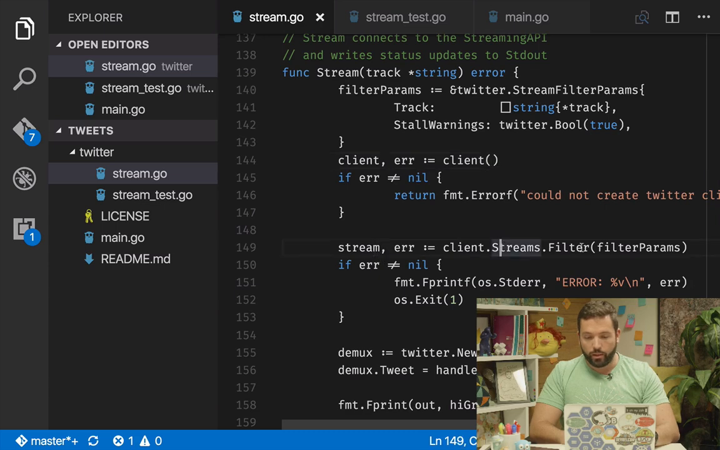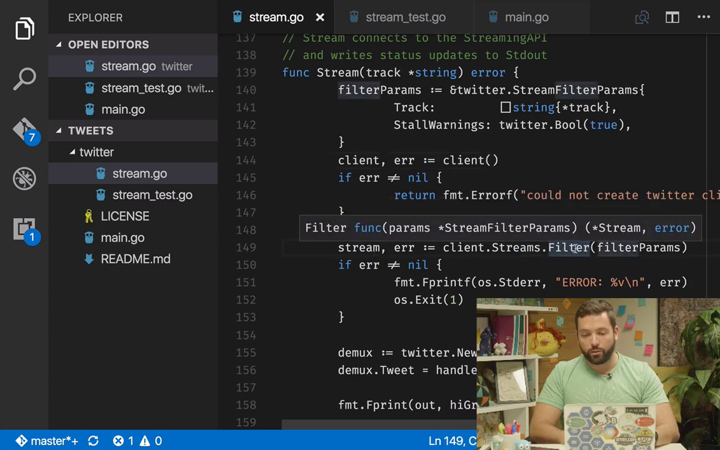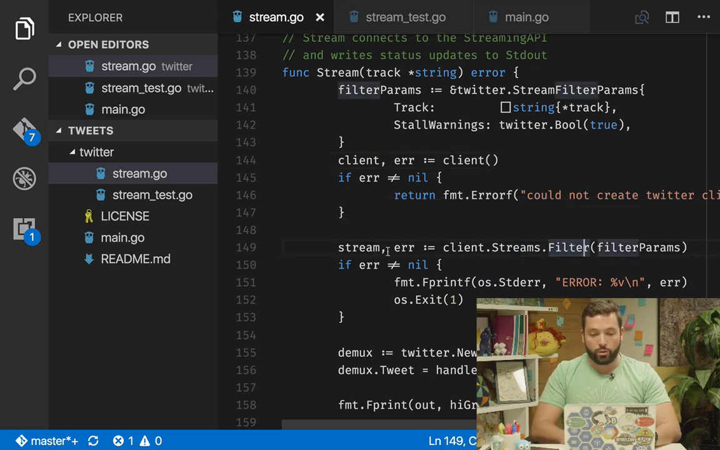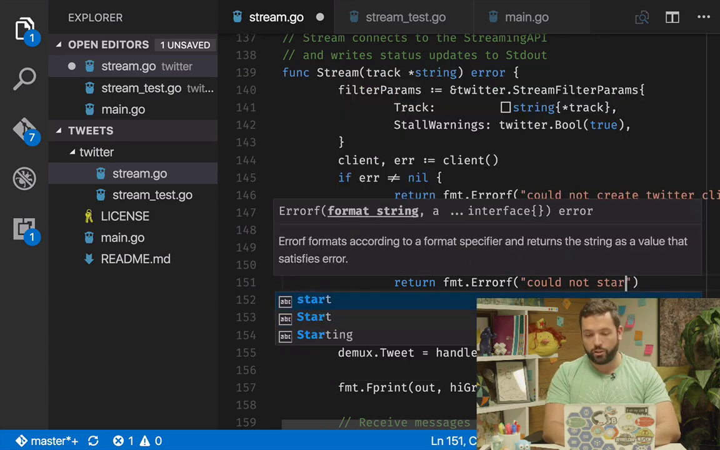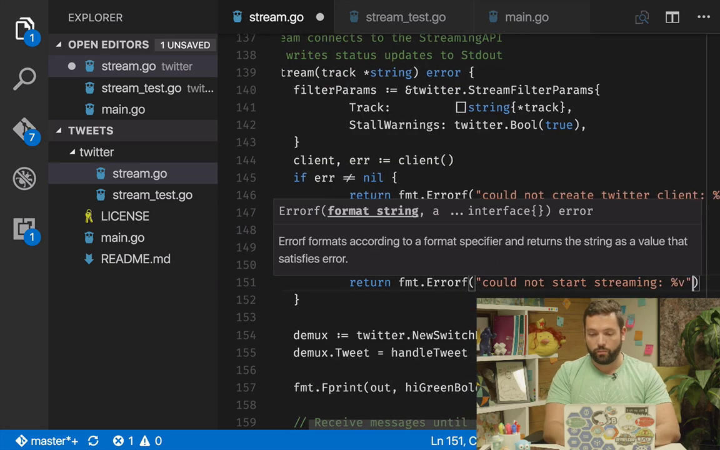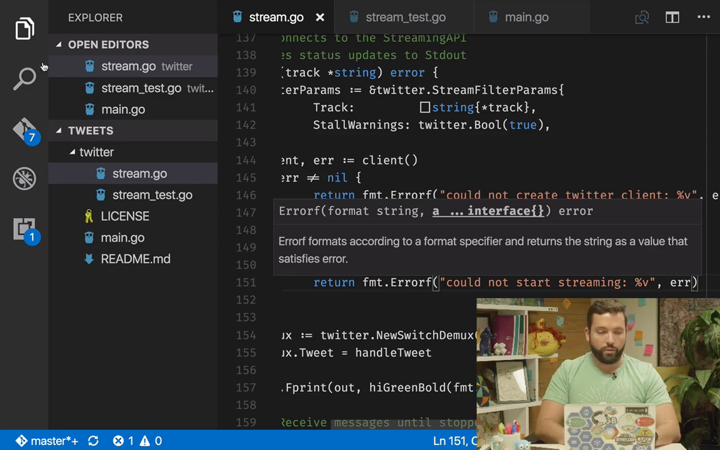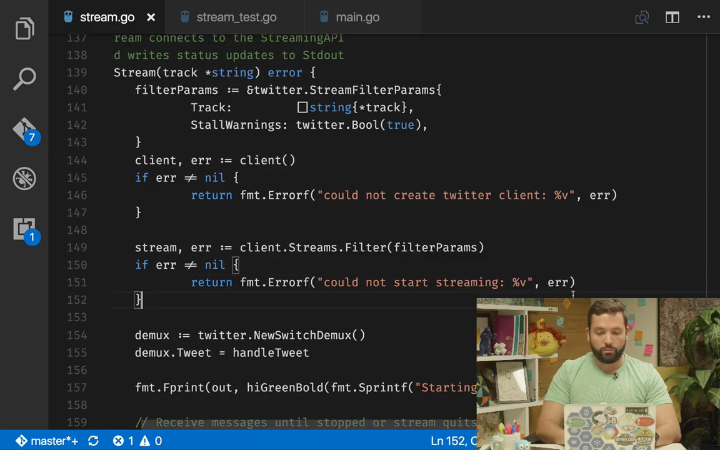Cool. So we're calling clients.stream.filter, which will return a stream, a Twitter stream, and that could also fail, so it's returning an error. Rather than failing here and returning, we're just going to return the error as we did before. And in this case, we're going to say could not start streaming because of that. Let me make it a little bit bigger.